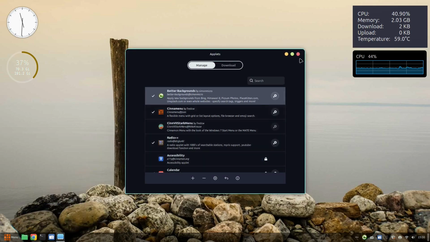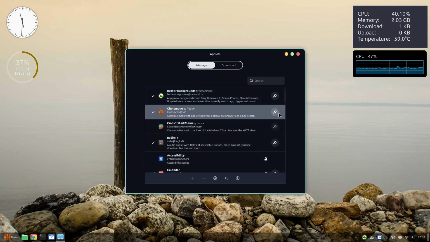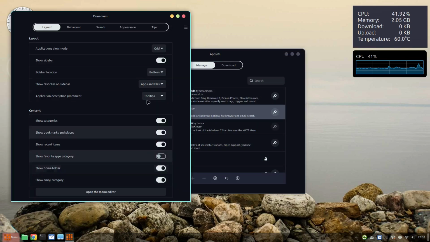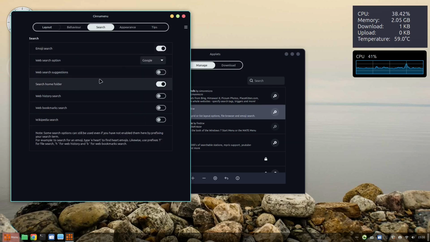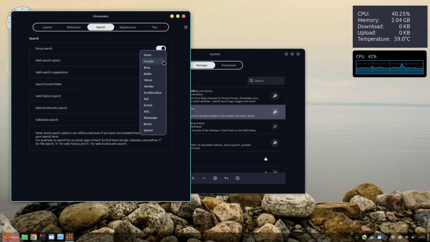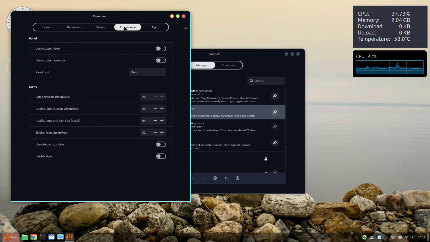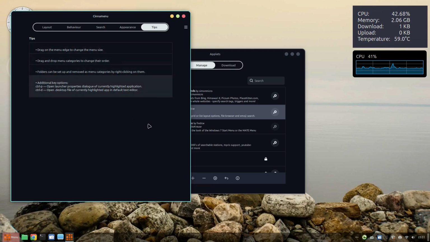If we go back to our applets, Cinnamon menu, you can adjust that, and it lets you change different things about the layout, lets you change the behavior of the Cinnamon menu. You can change the search options, so the web search option is Google, but you can choose any one of these. You can change the appearance, and you've got some tips here as well.